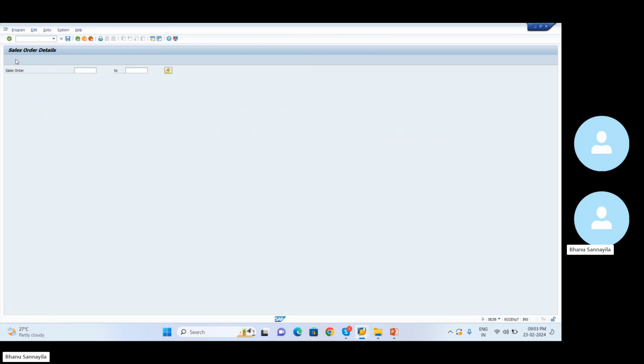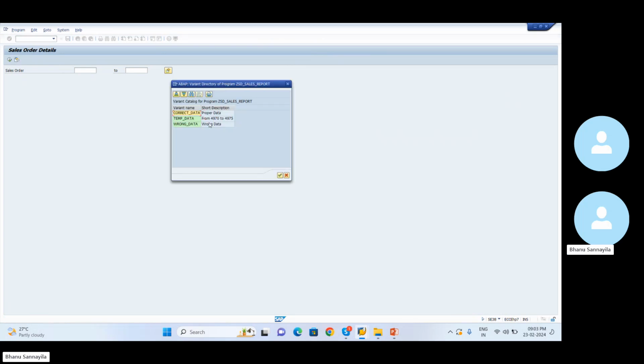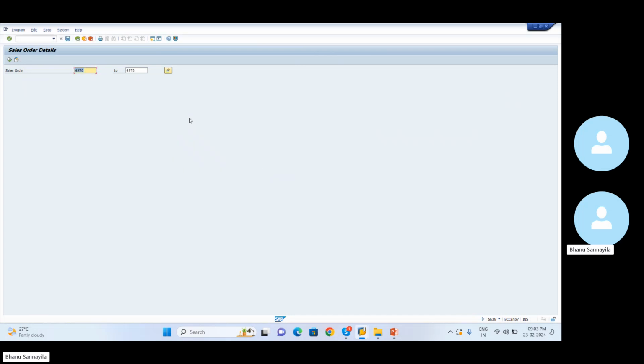OK, let me click on this variant. So I have created a total of 3 variants, and this is the variant which I created some time back. So temp data, let me double click on it. The moment you double click on it, the data with which you saved the variant will be automatically populated to the selection screen parameters. Don't think that for one variant I can give only one select option or one parameter. No, don't think like that. Assume you have one more parameter, a couple of parameters or a couple of select options, and you have provided all the data. You just click on save.